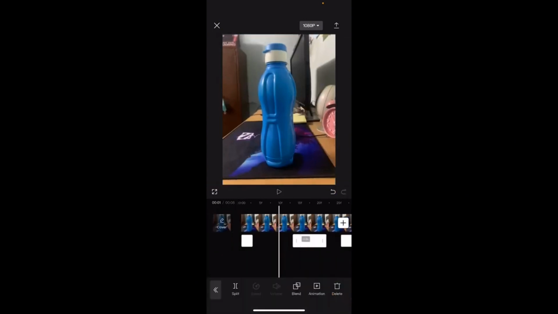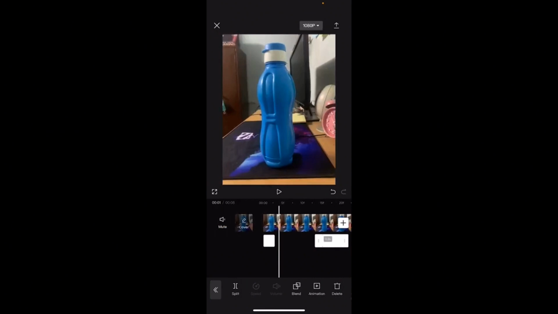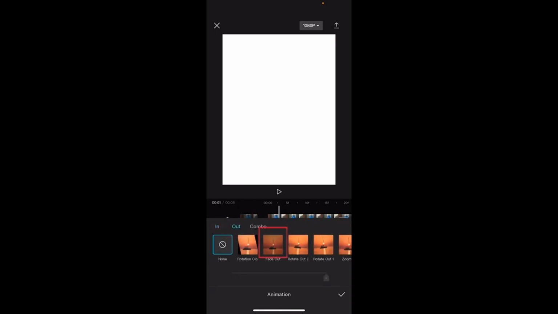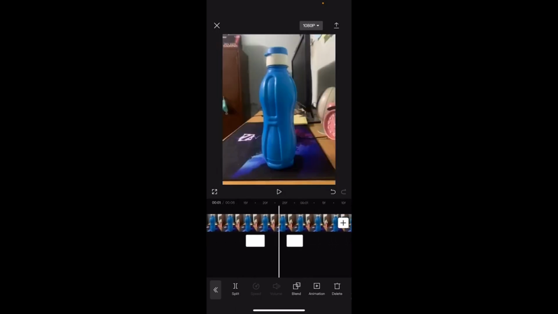And for the first one, the flash has been added just like this. Now do the same for the other one. Click the first white box, go on animation, go on out, choose fade out and click on the tick mark. And for this one as well, we have added fade, as you guys can see. Now for the last one, the same.